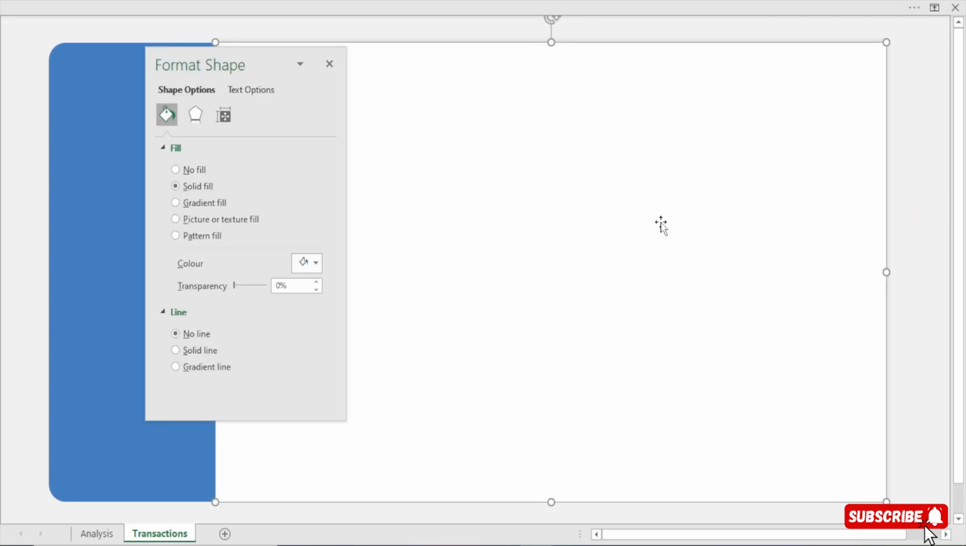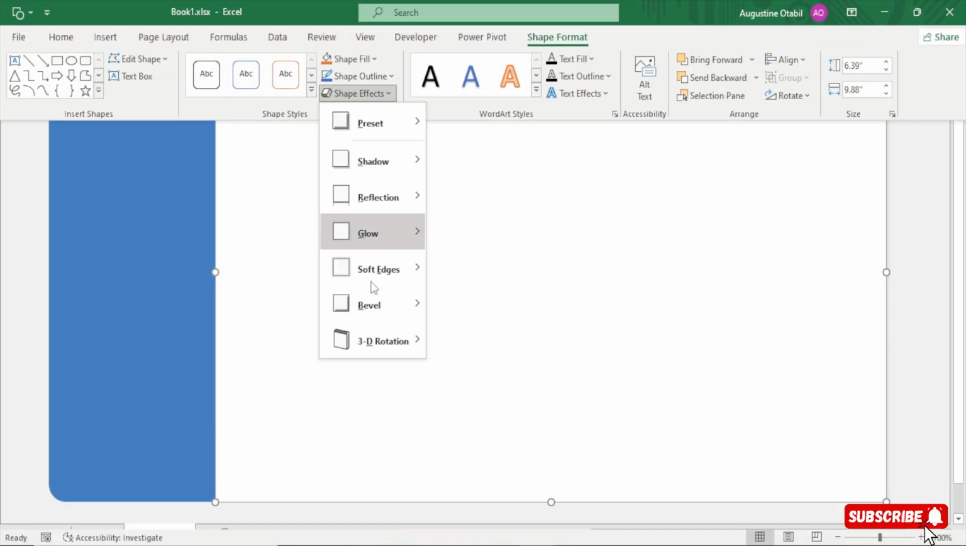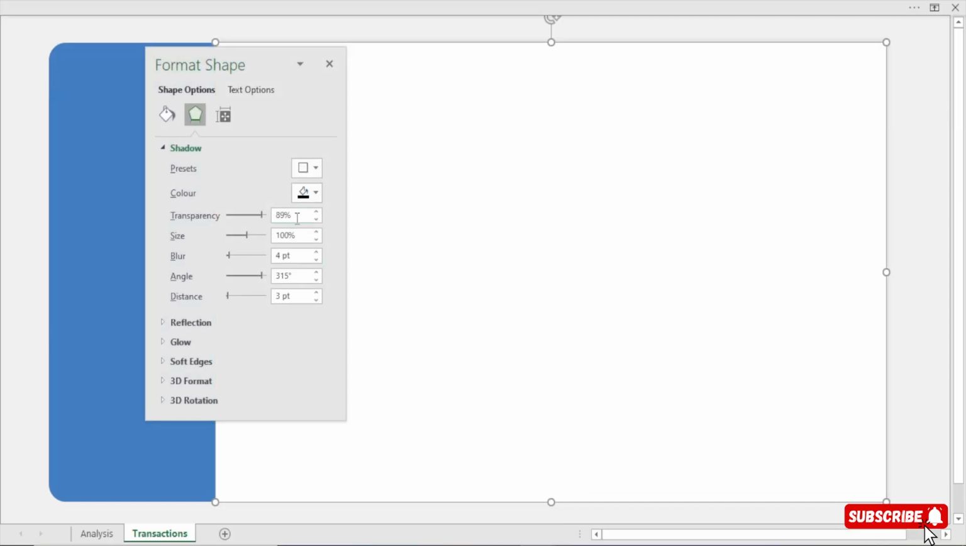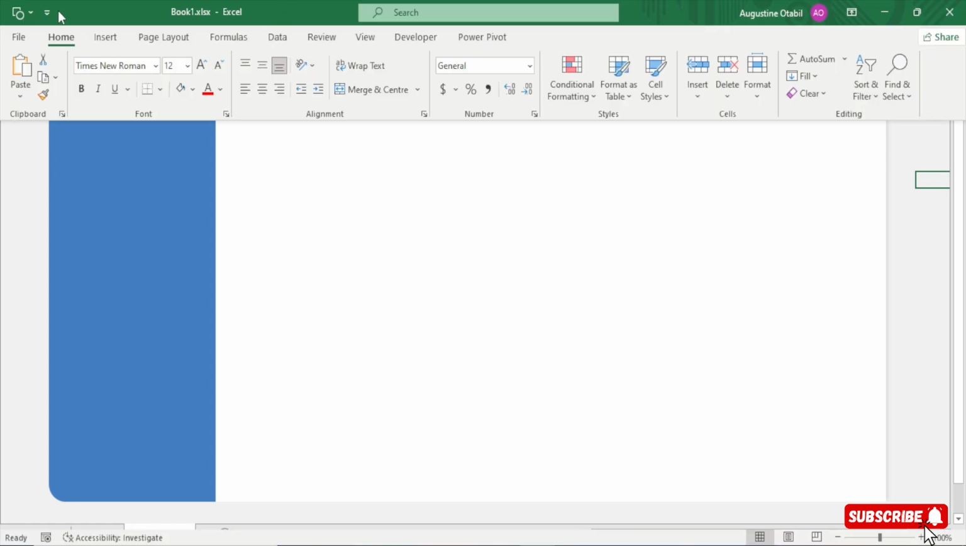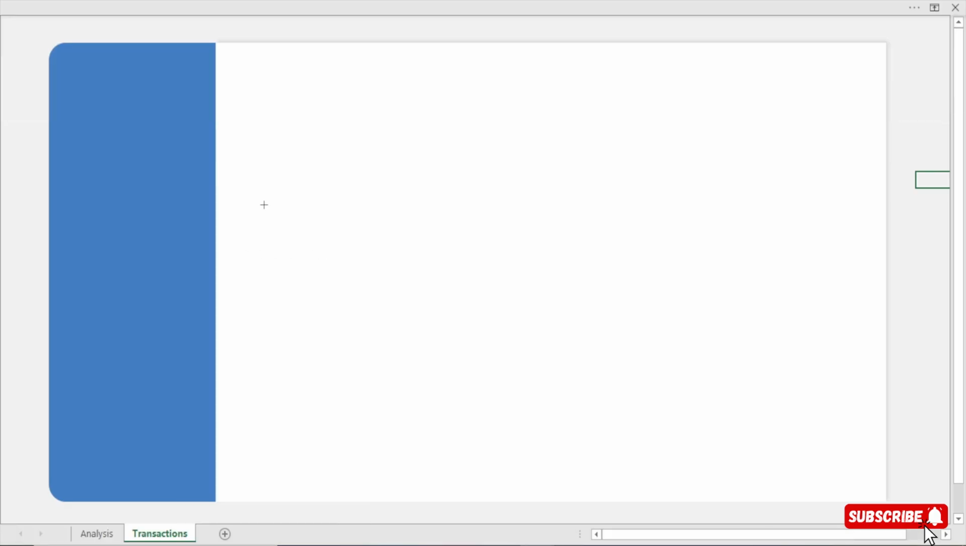Shape effect. While the rectangle is selected, go to shape effect, shadow, shadow options, and then the percentage is what? Let's make it 90%, right? Perfect. So something like this, I think is okay, right? Perfect. Now I'll go to insert again, go to shapes, and then I'll choose this rounded rectangle again. I'll drag something like this. Forget about the size. Let's play along with the roundness. Something like this. It's okay. Place it here.